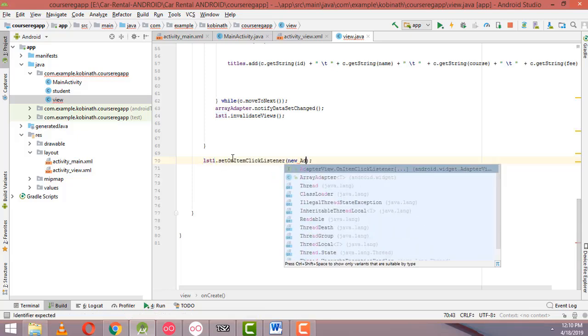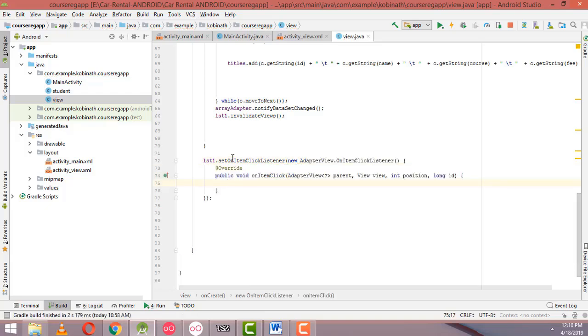Here we have to write AdapterView, this one, OnClickListener. If you press the enter key, it automatically generates these codes itself. Now we have to create a string variable. Any variable name you can create here. I just create it as AA.